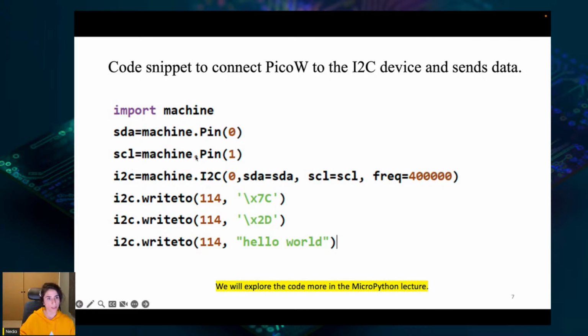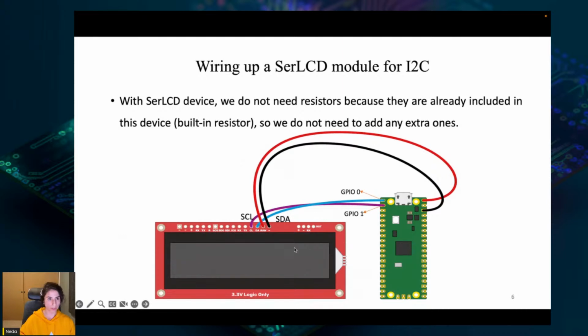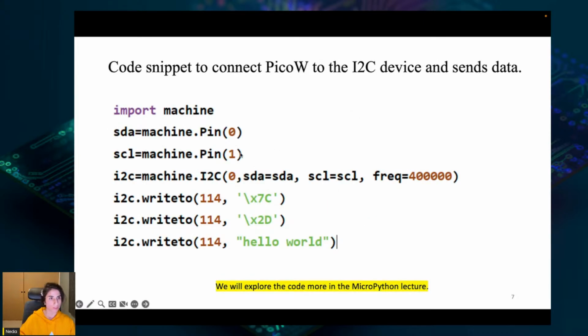And SCL is connected to pin 1. We saw that in the previous picture here. Exactly, we are defining these two, GPIO 0 and GPIO 1. After defining these two, I2C is defined like machine.I2C with these parameters. SDA is defined as SDA, and this SDA is exactly the one that we defined, and SCL is defined as SCL, and this SCL is exactly this line.